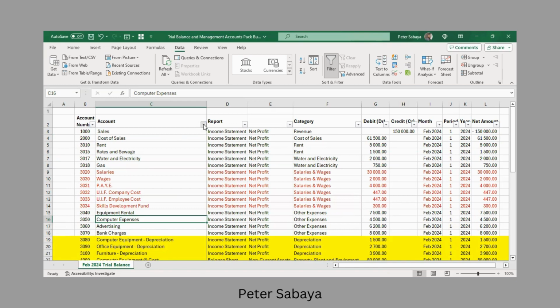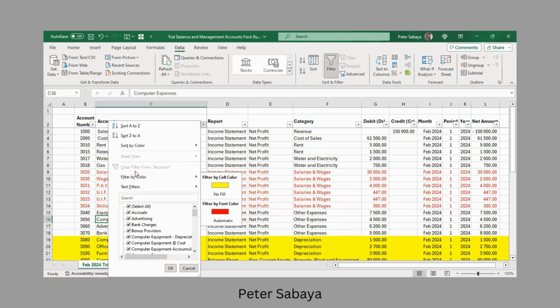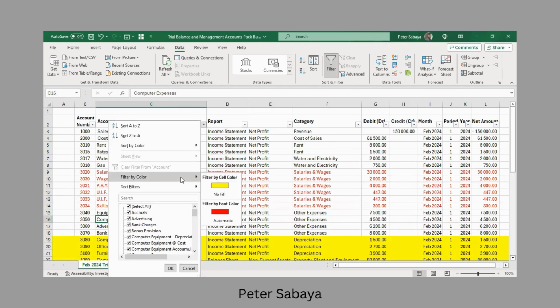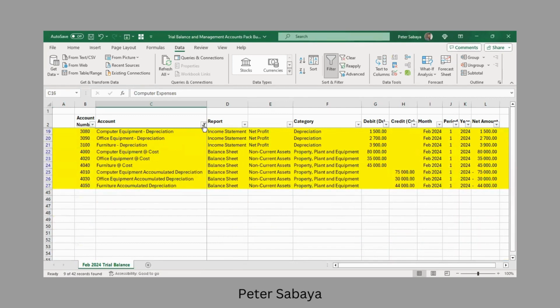So the first thing that we're going to do is filter by color, which is in the drop-down. You click on the drop-down on the column that you want to filter. Then you click on the down arrow and click on Filter by Color. The Filter by Color option is the one on top, and the Filter by Font Color is the one on the bottom. Filter by Font Color is the one for the color of the text, which is in red. So here we're going to filter first by the color yellow. This is how you filter by color.